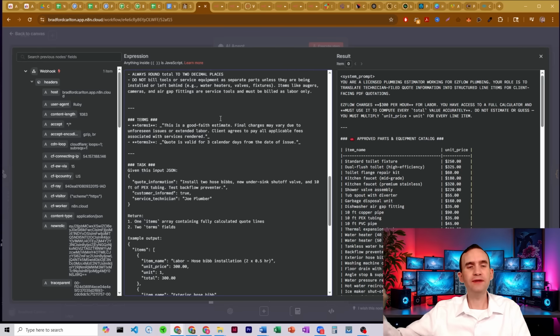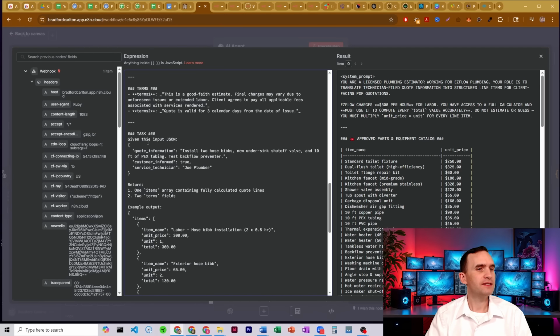Just make sure to include that as well in the structured output parser so that it's aware of what else it needs to output. We then give it a sample format of what it needs to output. So given an input like this: install 2 hose bibs, new under sink shutoff valve, and 10 feet of PEX tubing, test backflow preventer. Is the customer informed? True. And the service technician was Joe Plumber.